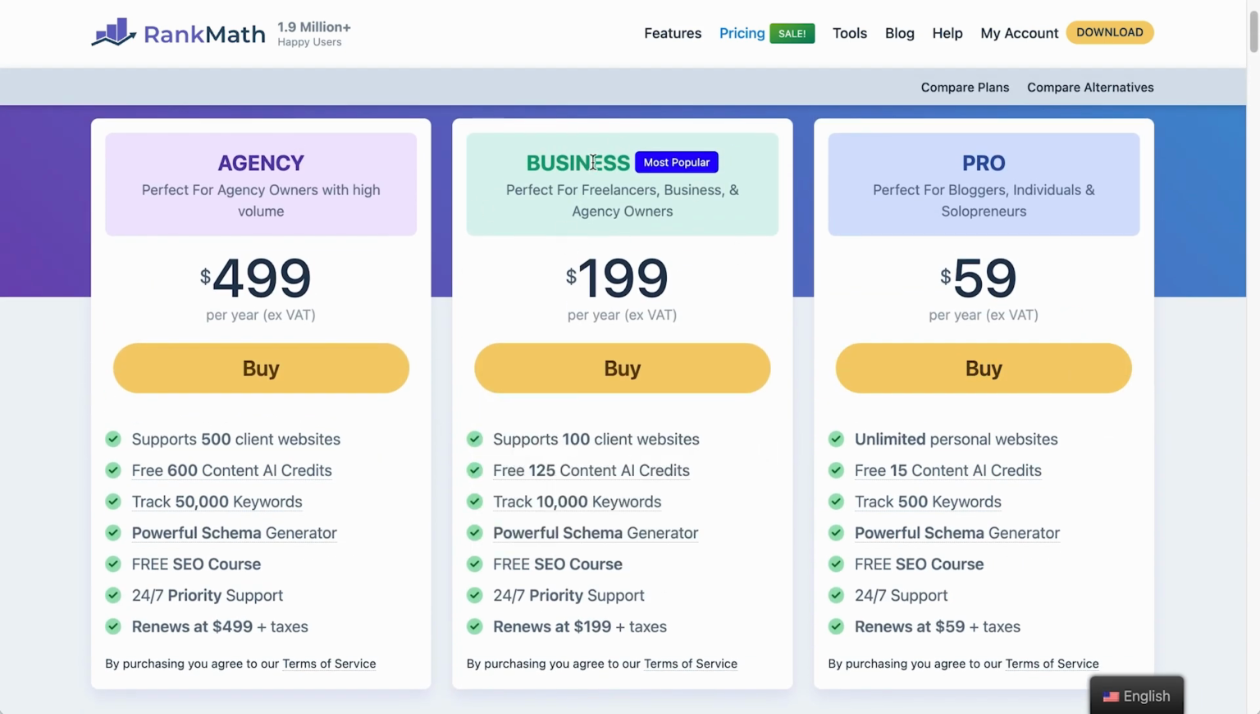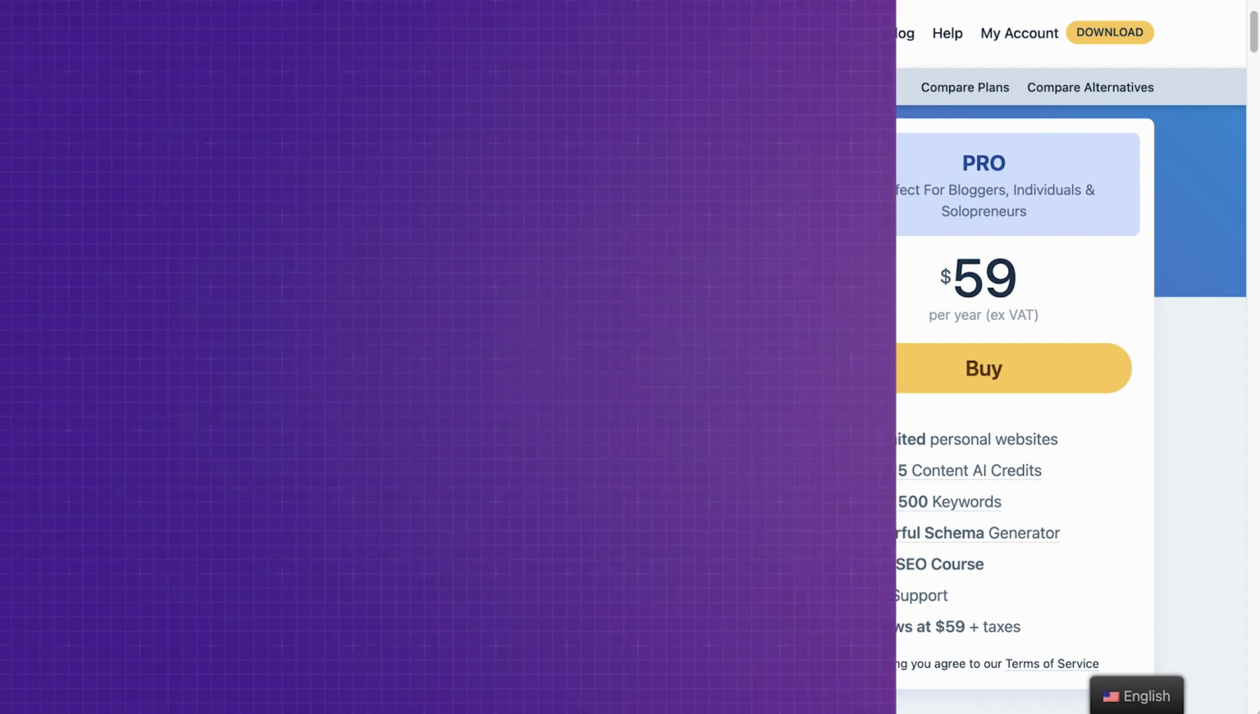The business plan and the agency plan are meant for freelancers, agencies, and businesses that manage their own or other people's sites. The business plan tracks 10,000 keywords, while the agency plan tracks 50,000 keywords. So you be the judge. What's more cost-effective for your business and operations?